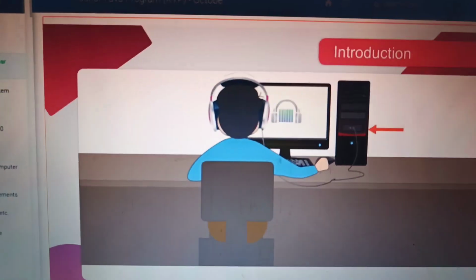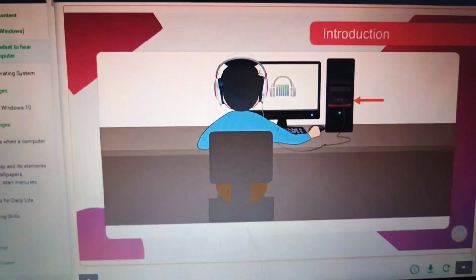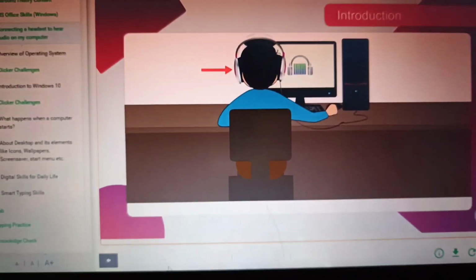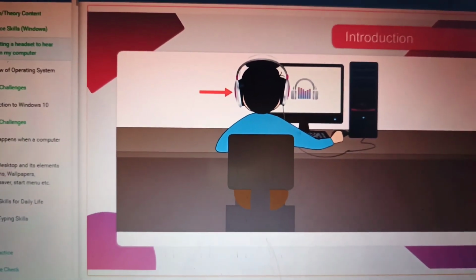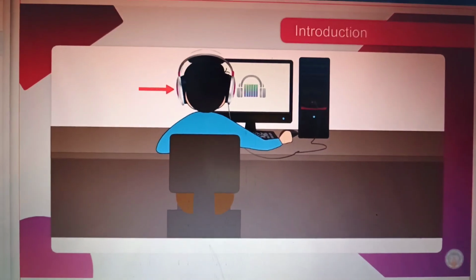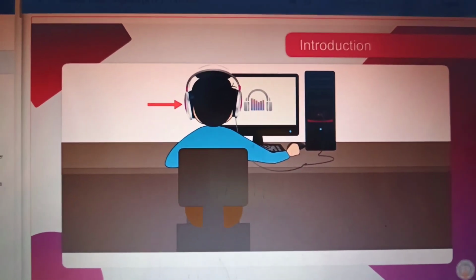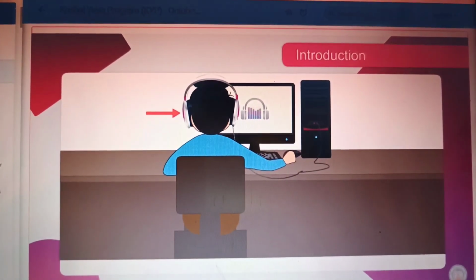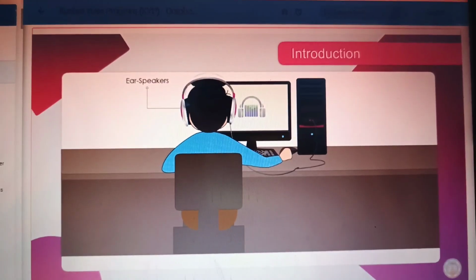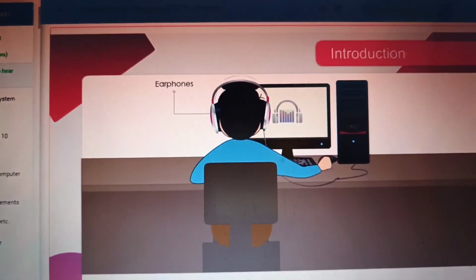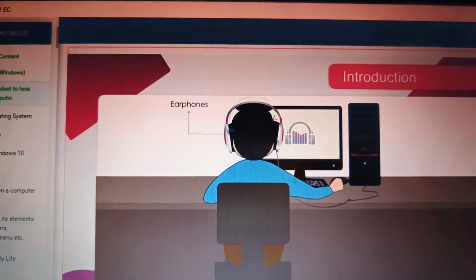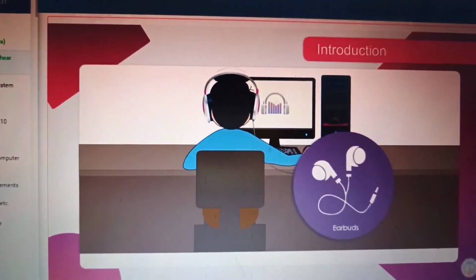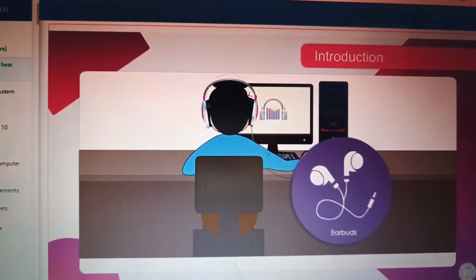Will it not be much more fun if you could plug in headphones on your own? Headphones are a pair of small loudspeakers that are designed to be held in place close to the user's ears. They are also known as ear speakers or earphones. The alternate in-ear versions are known as earbuds or earphones.